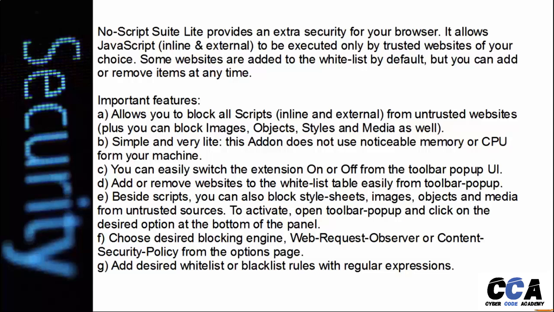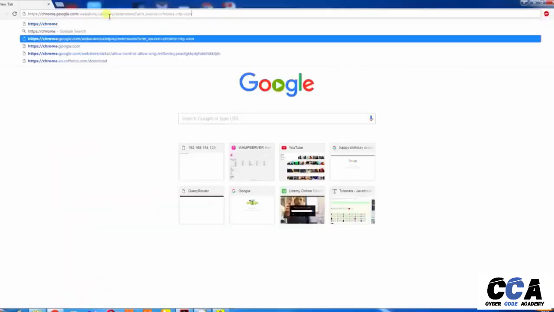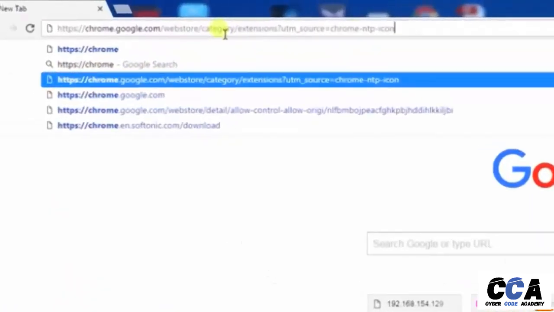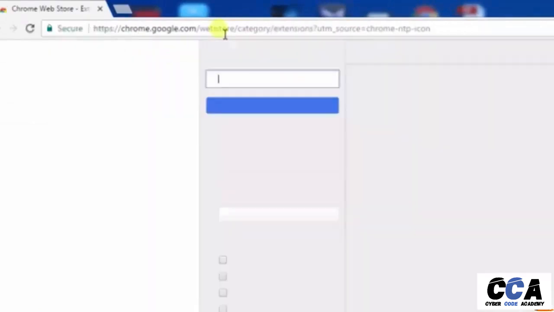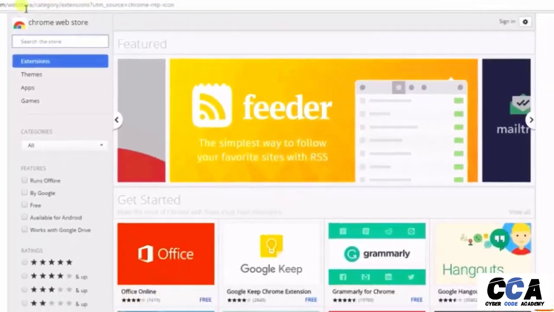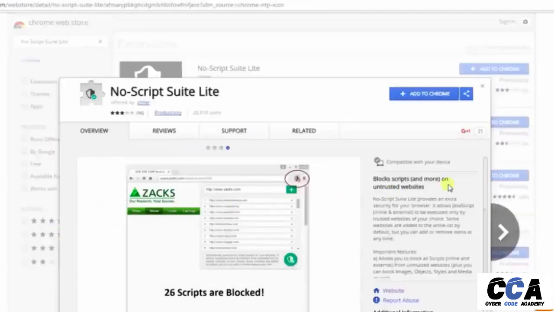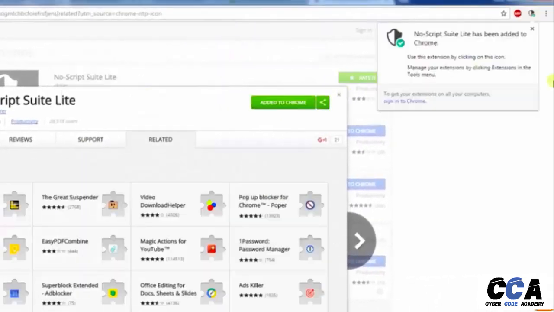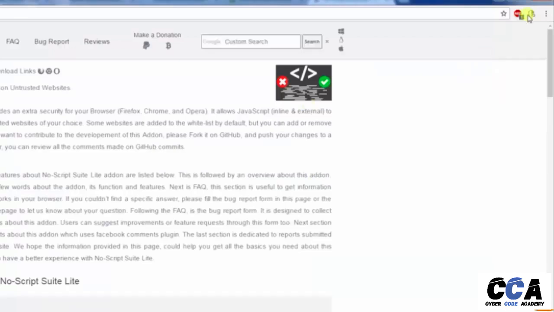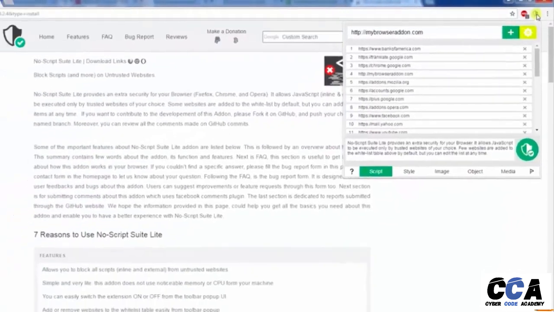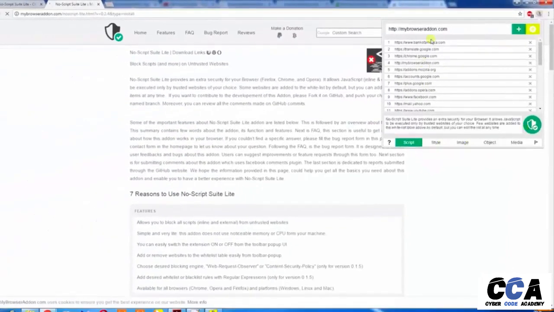Now let's see how to add the add-on in Chrome. Let's open up the browser and type chrome.google.com web store. In that, search for the NoScript Suite Lite add-on. When you get the add-on, click on the Add to Chrome button. You see that the add-on is downloaded successfully and added in the browser. An add-on is also available for Firefox. Using this add-on, you can prevent cross-site scripting.